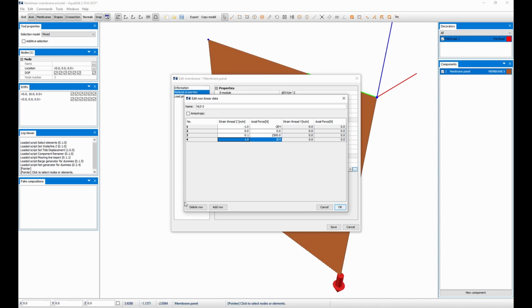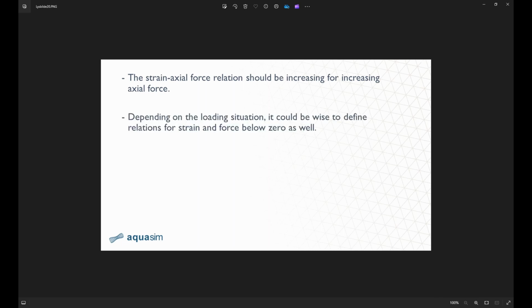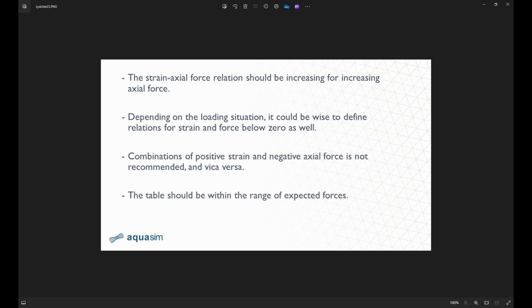Applying nonlinear tables in AquaSim, the user should be aware of some things. The strain-axial force relation should be increasing for increasing axial force. Depending on the loading situation, it could be wise to define relations for strain and force below zero as well. Combinations of positive strain and negative axial force are not recommended. The table should be within the range of expected forces. And at least 2 rows are required to establish a nonlinear relation.